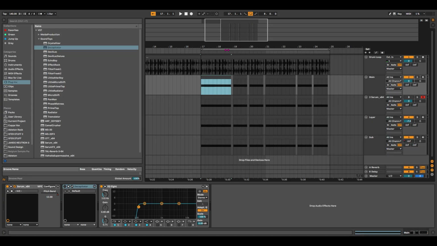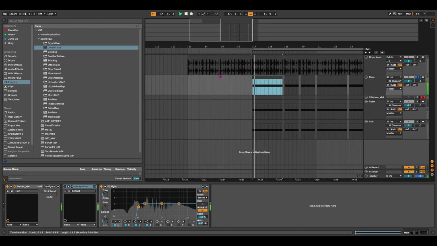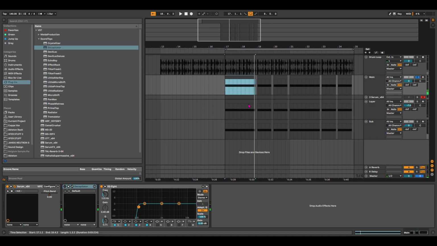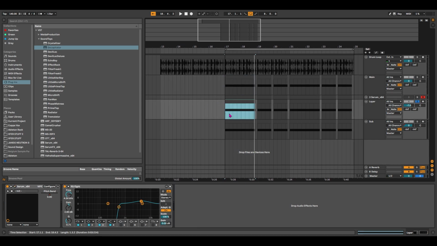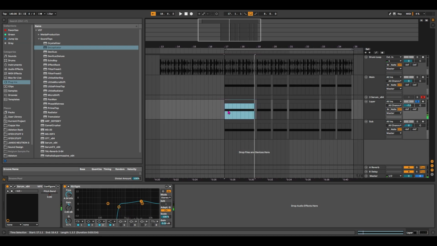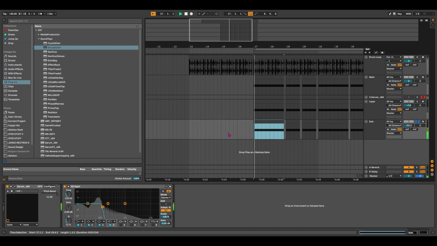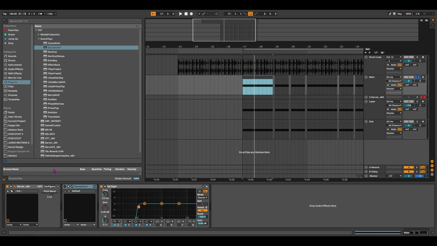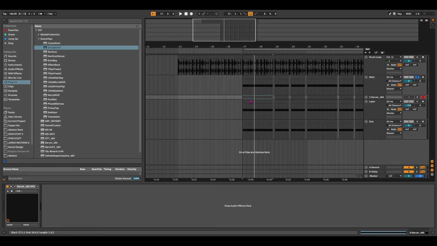So for this bass, we've got two different patches. We've got this patch here, and then we've got this patch here, which is layered on top of it, giving it some really super nice tones. And then we've got the sub underneath it. So we'll go over all of them. So yeah, let's start off with this patch here.